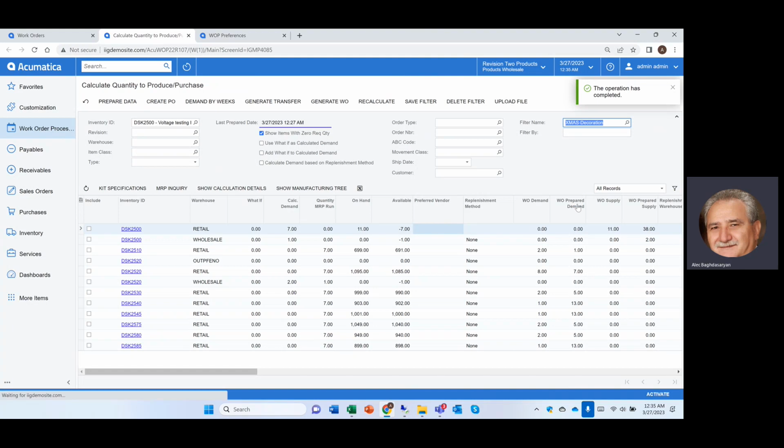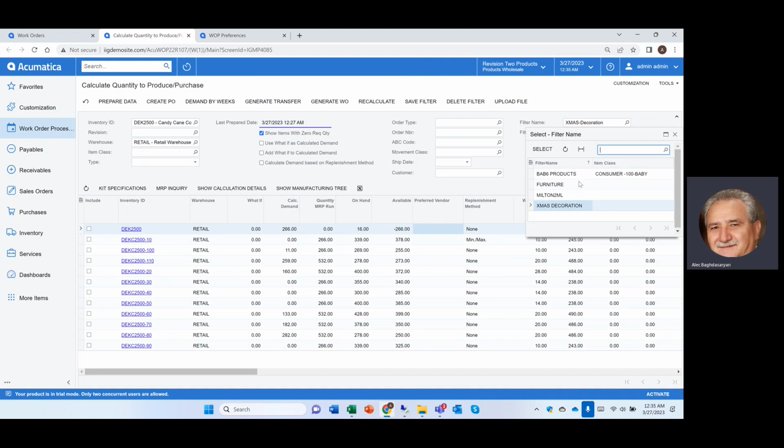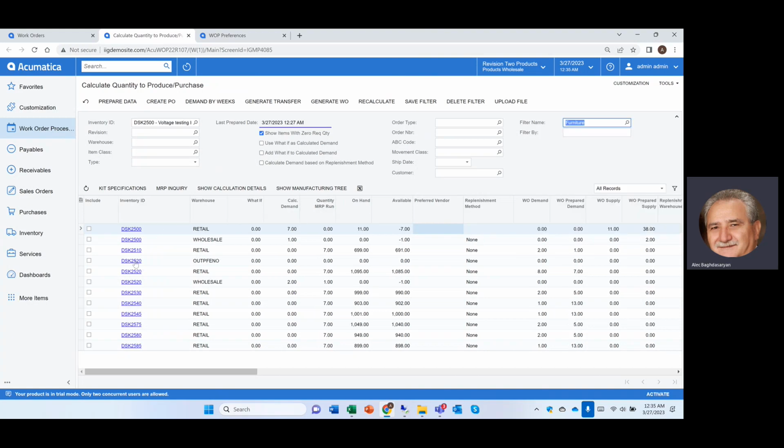You can create your records, Christmas decorations, or your furniture items. It would basically go ahead and select those items and load into here just those items that you're looking for. You could create additional filters. You can import, upload a file that gets loaded as a what if demand for you. So the what if, then you could do your run.